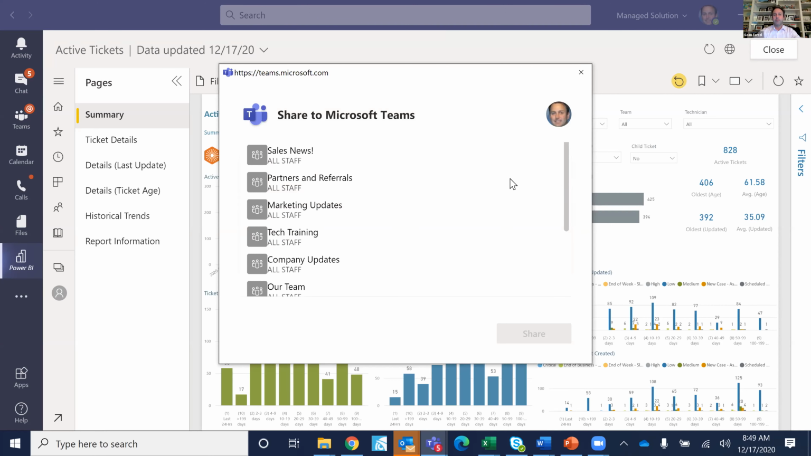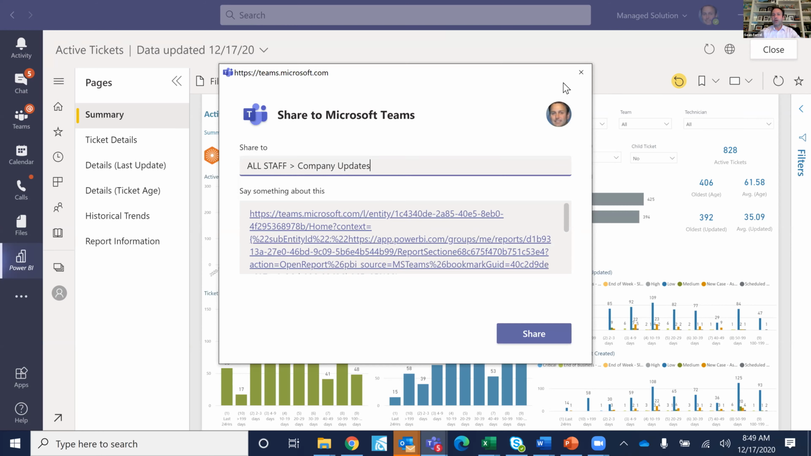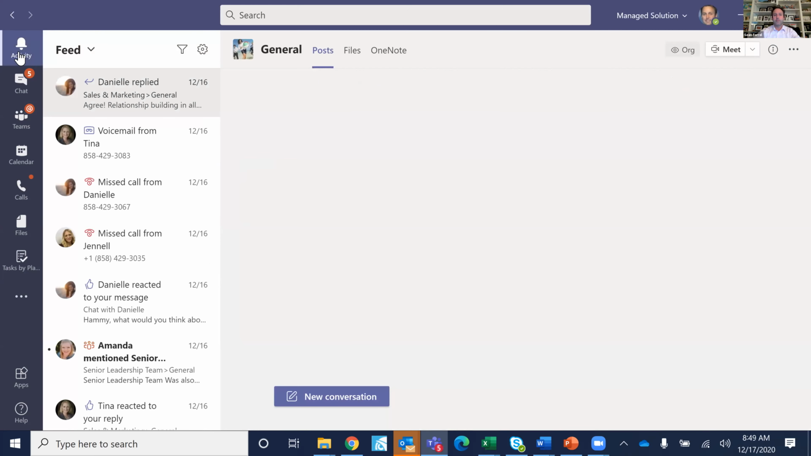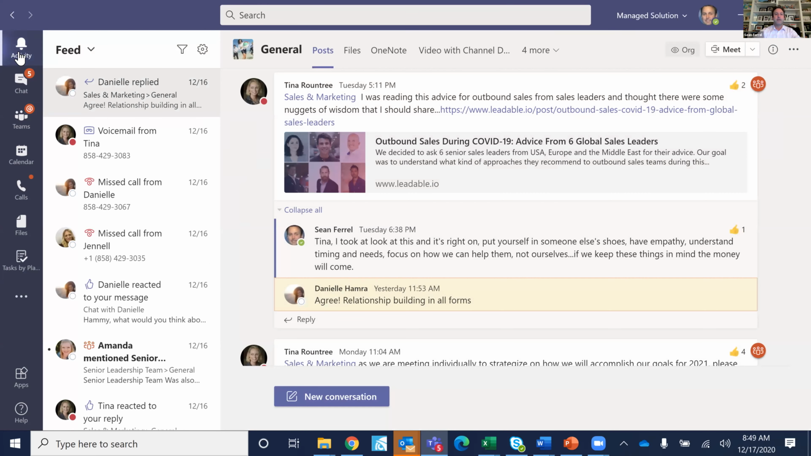So there is company updates, all staff, we would put it in there. It's an idea of what can be done, or we could put it into our technical team. If I publish that now, it would go into our all staff feed, which would end up back up here in our all staff and what's happening on a day-to-day basis. People who are in the all staff group or team would see what's going on here. So that's one way.